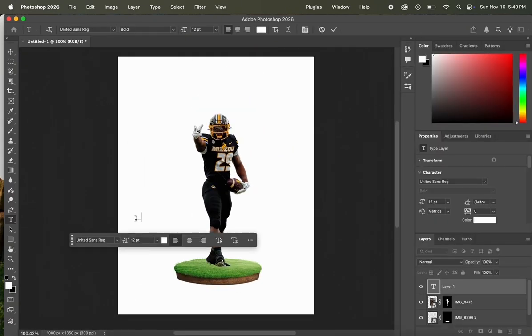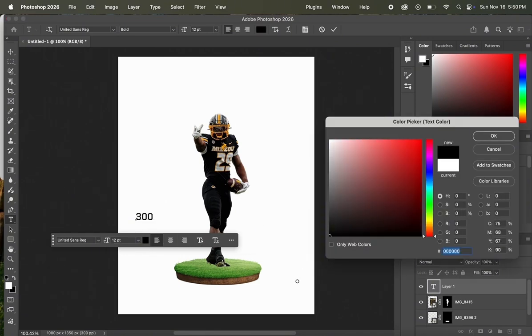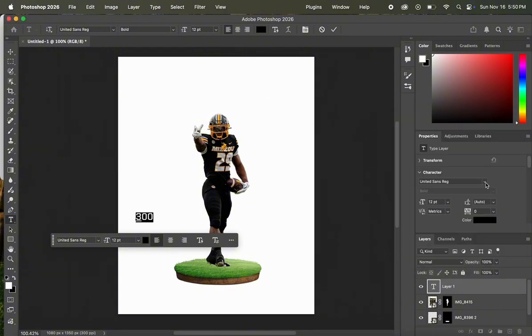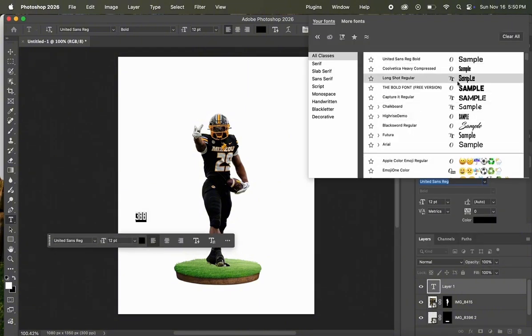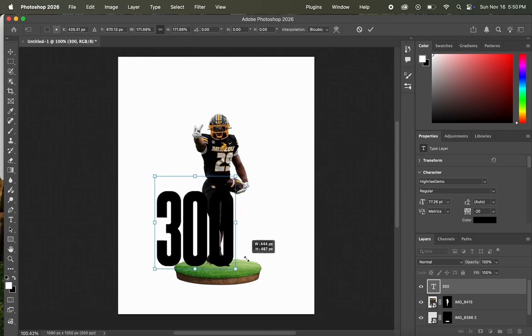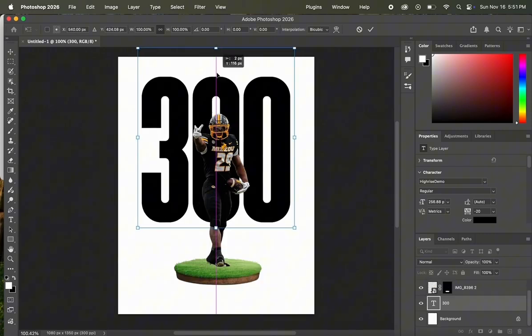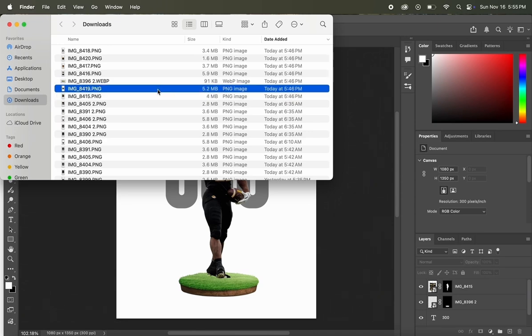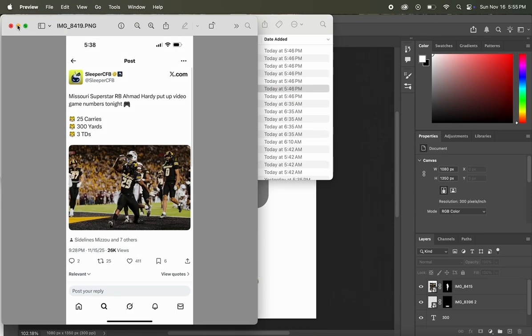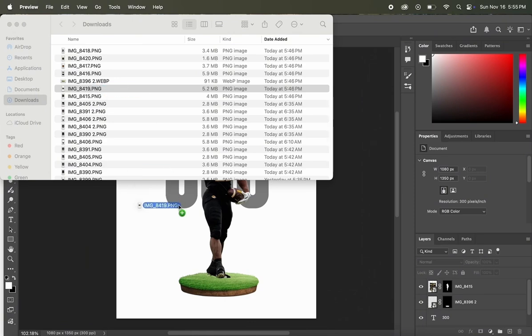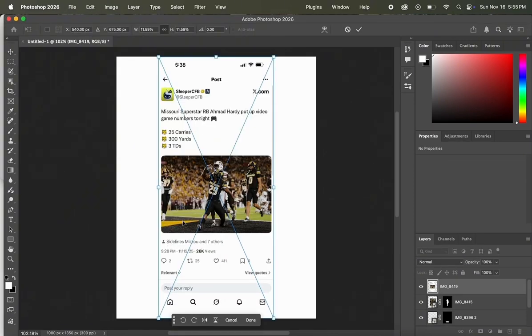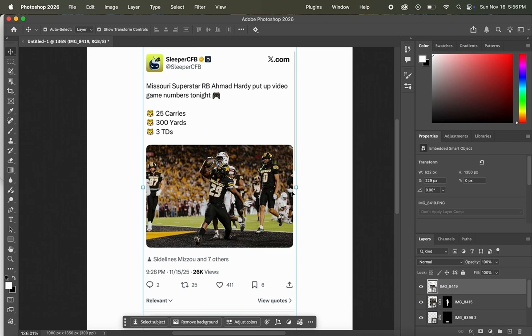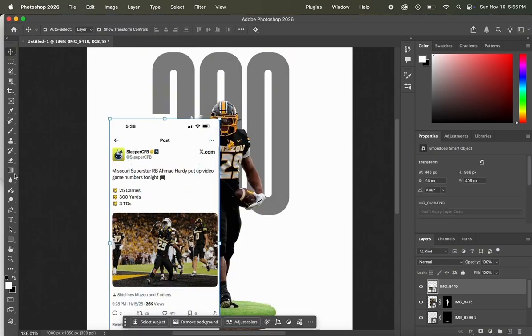And then right here I was just adding the main text of the graphic, which is the number 300, because a few weeks ago I made this right after a game where he rushed for 300 yards, and I was going to make this video sooner, but I just didn't get around to it. But after I found the font that I wanted, I made sure to put that behind the picture of him, behind that layer. And the main part of this graphic is going to be a lot of tweets, or I guess posts about him on X.